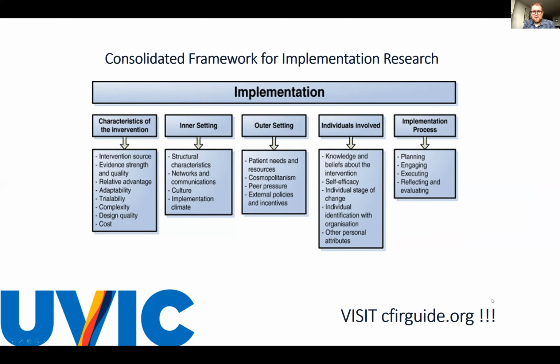So visit cferguide.org to learn more about the Consolidated Framework for Implementation Research. Now, I will briefly just say that the CFIR is based on 5 factors of implementation. It makes you look at the characteristics of an intervention, the inner setting. So what is the culture? What are the factors within your organization that are going to influence your intervention?